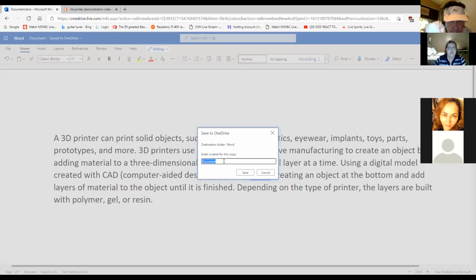So it's better we do what you did. That's why I didn't want to do all this. If you just want to put it on your drive, OneDrive is fine. So this is the name. Now look at it saying that it's saving to the OneDrive destination folder Word. See?